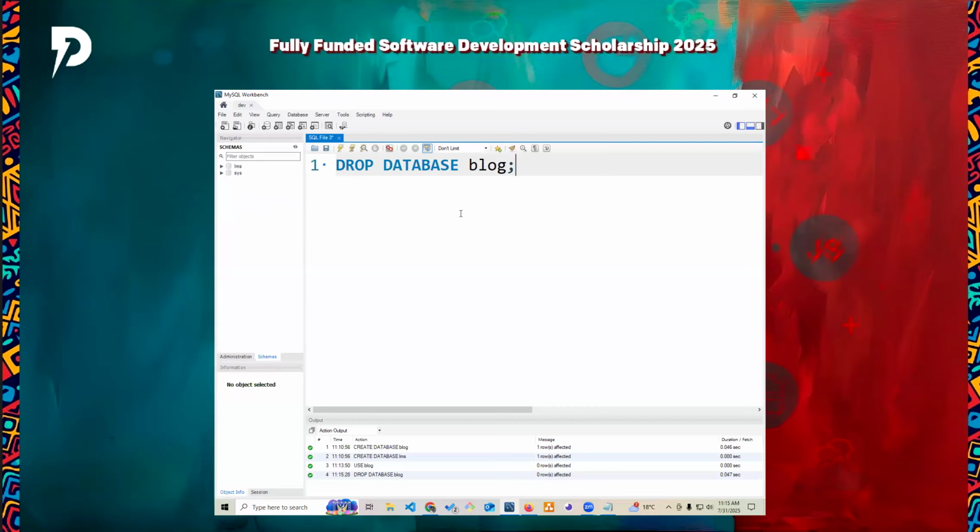Towards the end of week 7, I'll be showing how, if you want to recover a database that has been deleted, you can write a few commands to recover your database. That one will come later. Okay, so drop database is to delete a database.